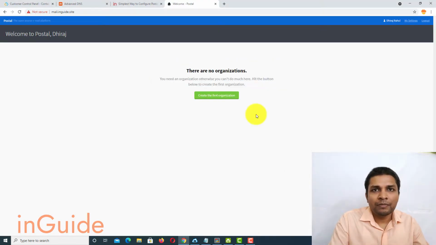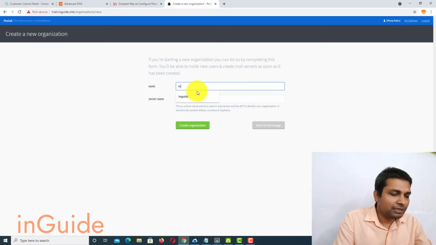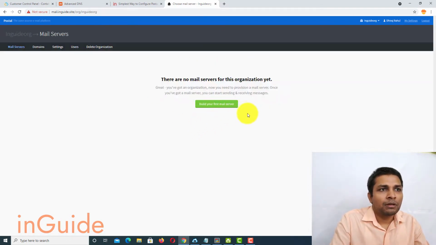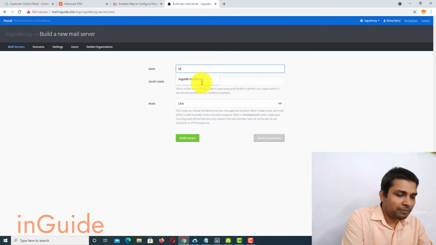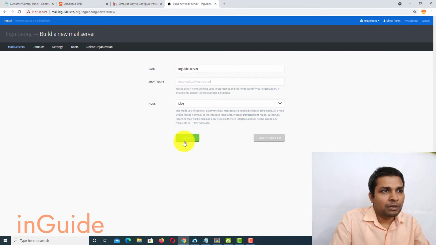So let's get started. Alright guys, now coming to my computer screen, after you log into your Postal, the very first thing you are going to see is to create the first organization. So let's get started with that. Now here enter the name of your organization. Now click on build your first mail server. Now give it a name. Click on build.